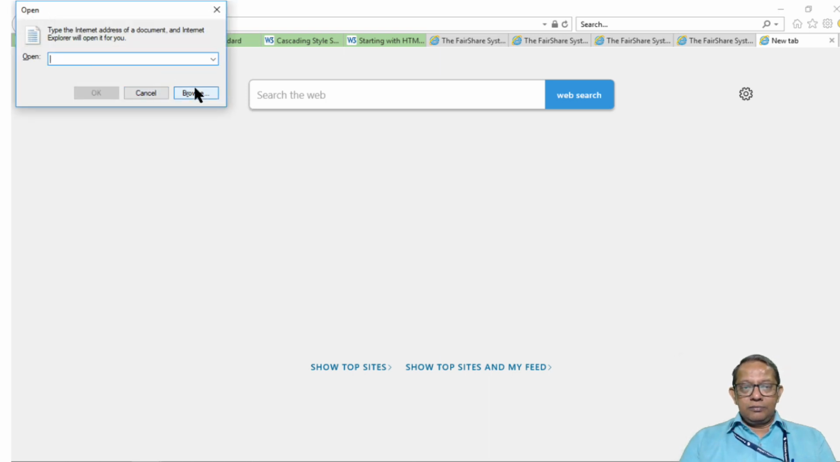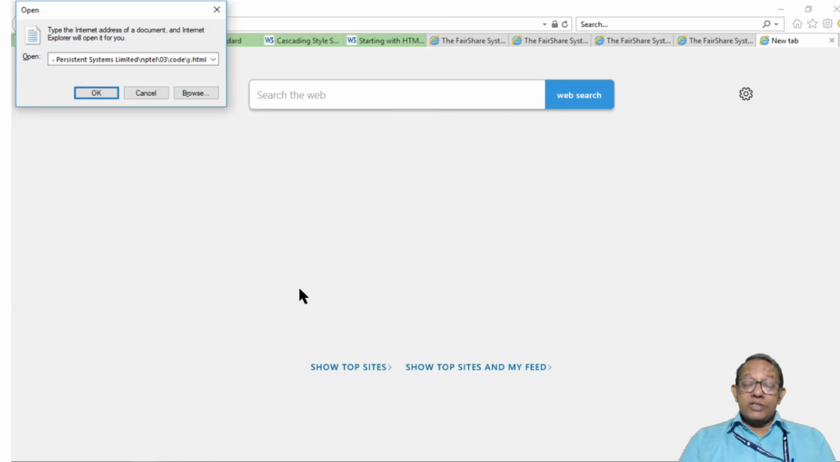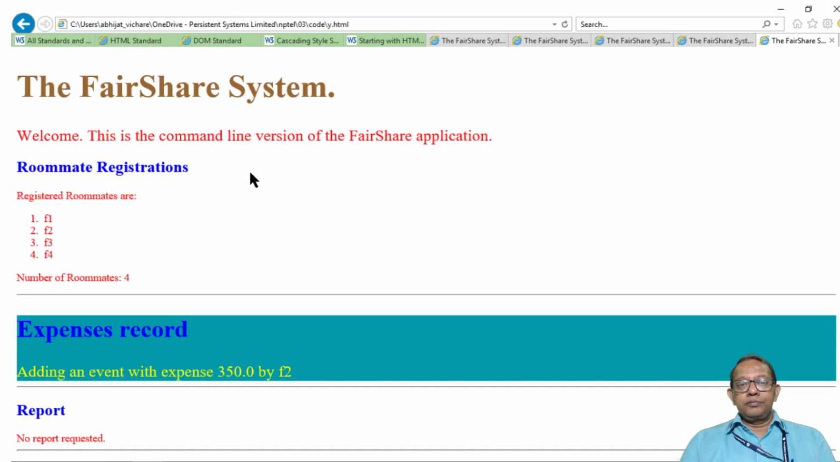So let's look at the expenses record, which was in y.html. There you go. But notice the difference. The roommate part is no longer in blue, and the registration expenses record is in blue, but the report part is not in blue. In other words, the blue band is used to draw attention of the end user to whatever user command the fair share application is responding to.